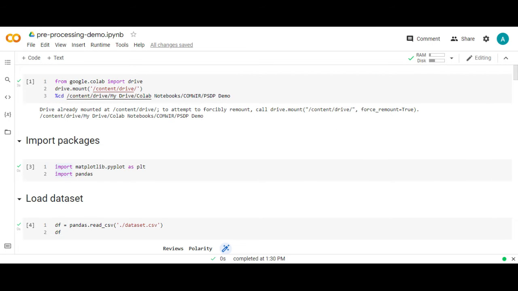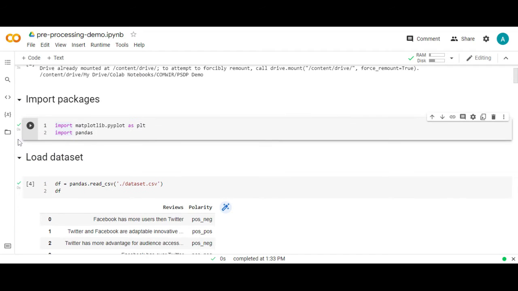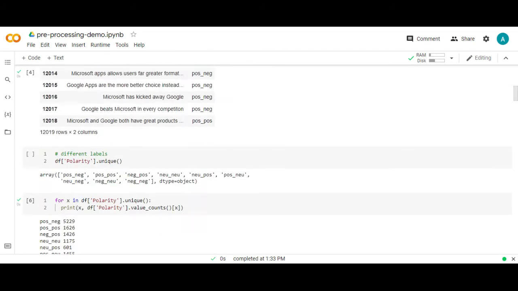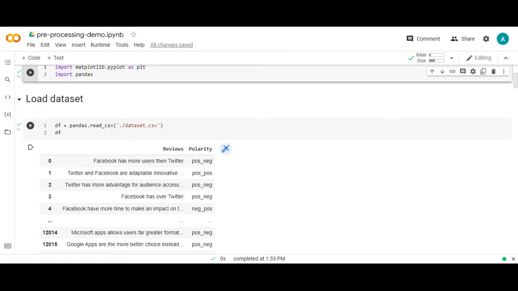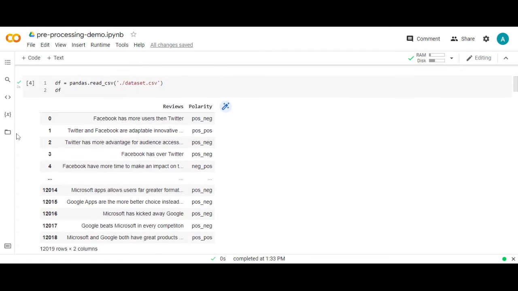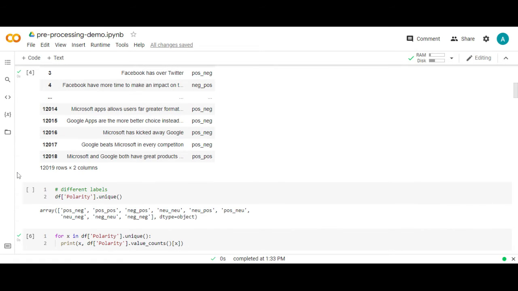In this notebook, I'll be showing how data preprocessing was done. First, I'm importing the libraries. Matplotlib is used to show the class distribution, and pandas will be used for data manipulation and analysis purposes. First, I'm loading the initial dataset into a data frame. There are 12,000 records in the initial dataset.